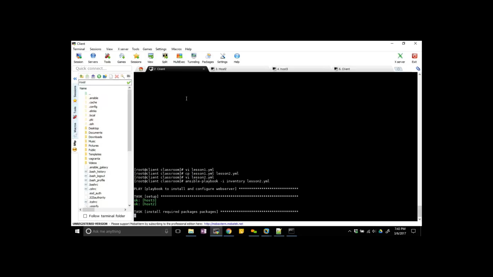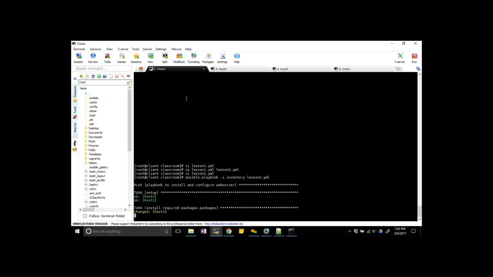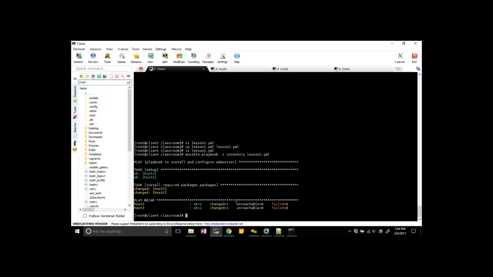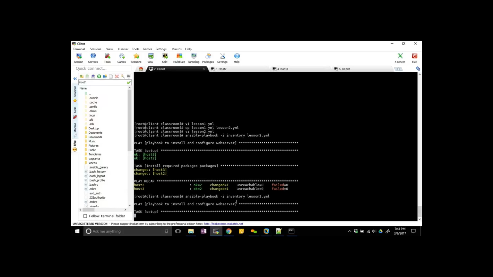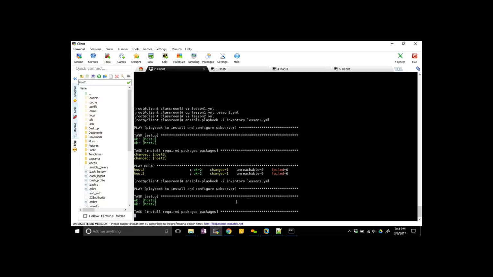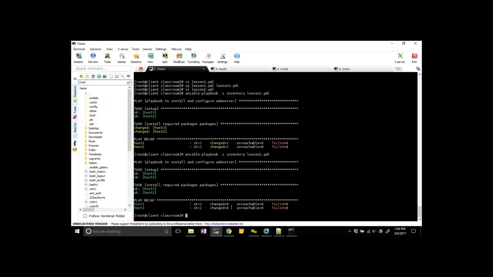This will install the PHP on the machine. Okay, now it got installed. So let's run this playbook file again. So there is no change.